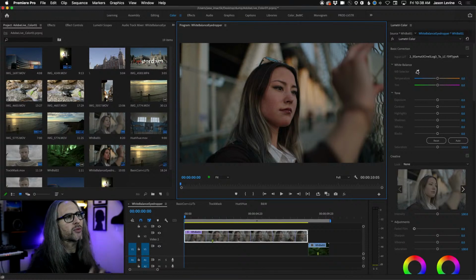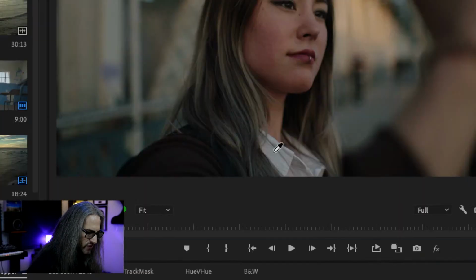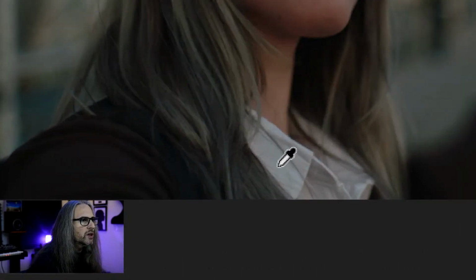Now, again, we could start with something. In this particular shot it's probably going to be a little bit subtle, but let's grab the white balance eyedropper and find a neutral whitish gray area of her collar here, something probably right about there.